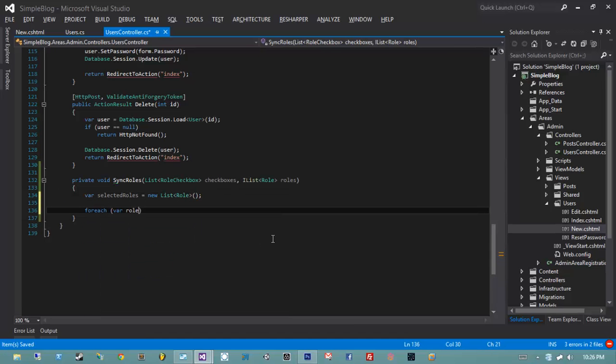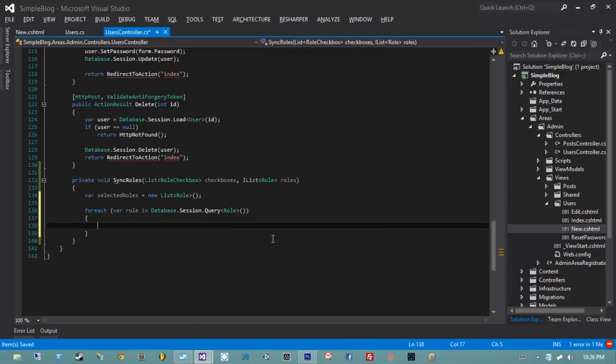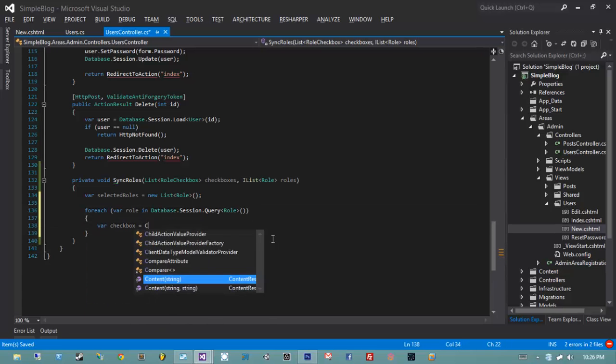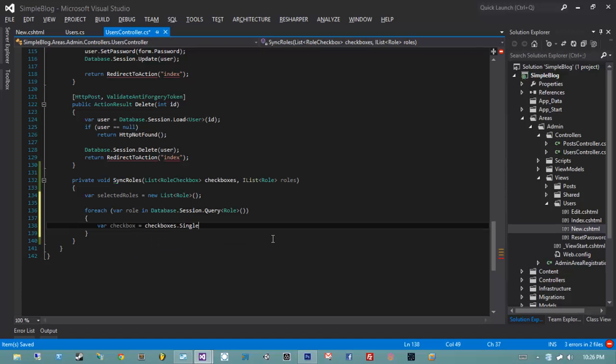For each var role in database session query role. So I'm querying all the roles in the database. I'm going to say var checkbox equals checkboxes.single cid equals role.id. And then I'm going to say checkbox.name equals role.name. That'll update the names on all of our checkboxes, which is nice.